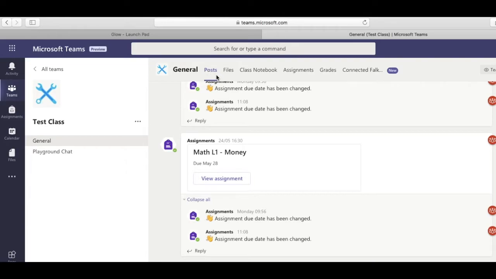Teachers may add additional tabs to a channel. Let's explore these. Here you can see a number of additional tabs. For example, class notebook, your own personal digital notebook, where you can capture and record your work just like a jotter in class, assignments and grades. Class teachers can even add additional tabs such as websites, which may be helpful.